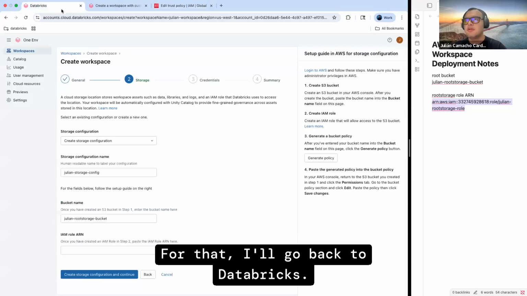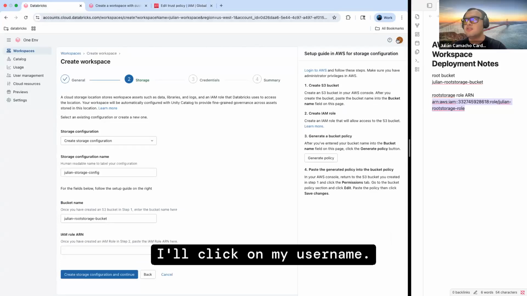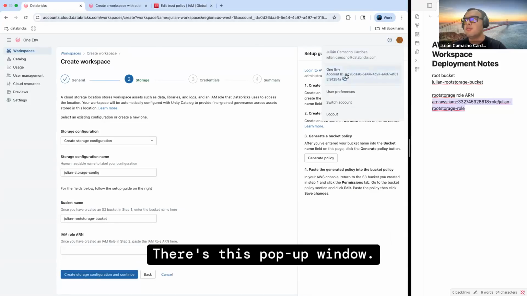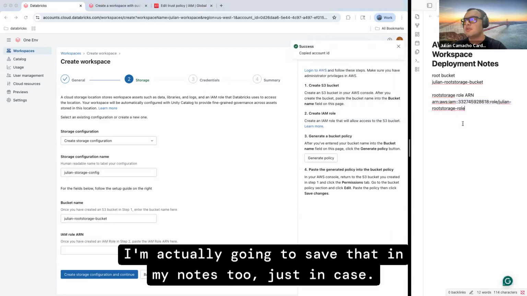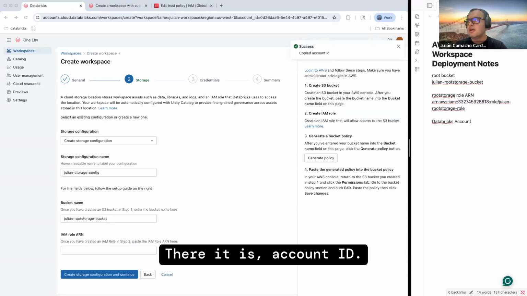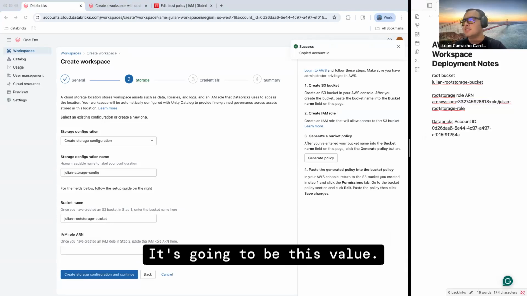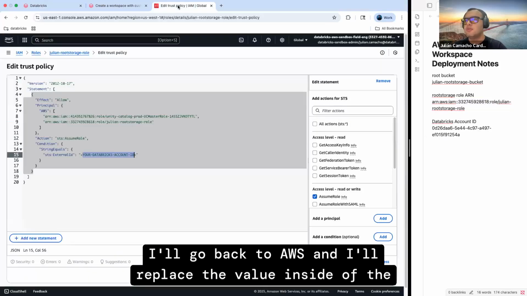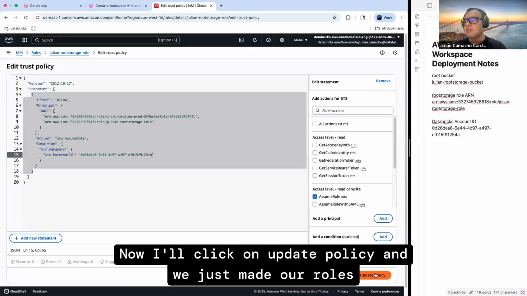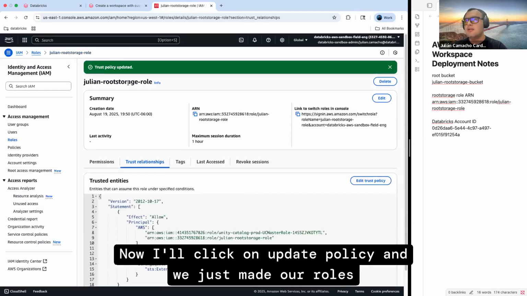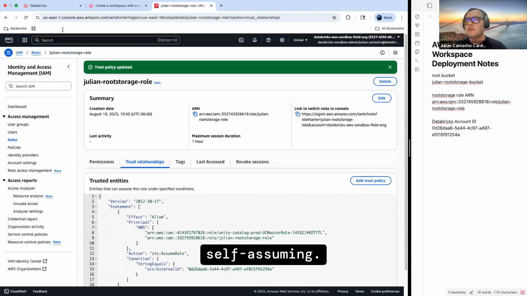For that, I'll go back to Databricks. I'll click on my username. There's this pop-up window. You just click to copy our account ID. I'm actually going to save that in my notes too, just in case. Databricks account ID. It's going to be this value. I'll go back to AWS and I'll replace the value inside of the double quotation marks. There we go. Now I'll click on Update Policy. And we've just made our role self-assuming.